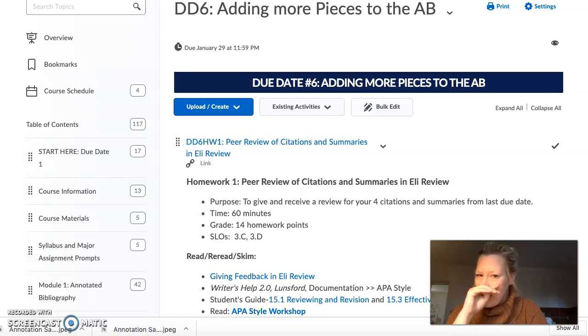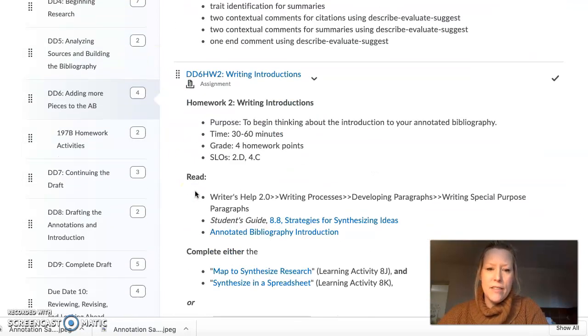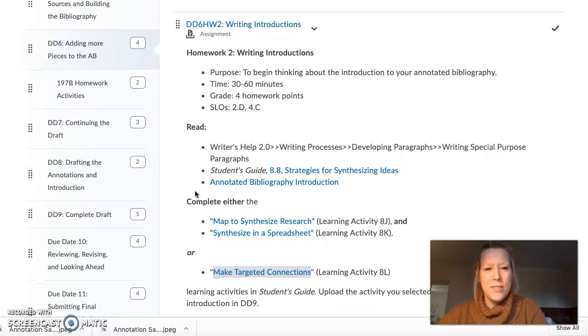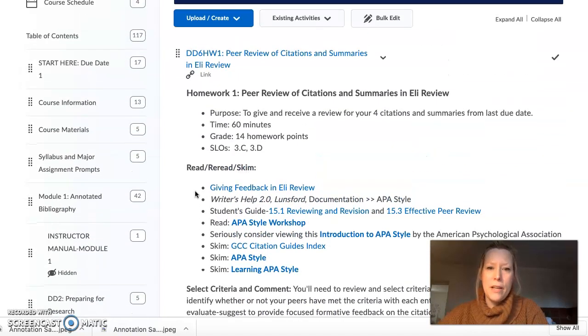So due date 6 is comprised of 2 assignments. The first one is a peer review over in Eli Review, so I'll show you that in a second, in which you're going to be helping each other by giving feedback on your citations and the summaries beneath them. And then the second assignment for this due date is to think about the introduction to your annotated bibliography and start doing some brainstorming research for that. So let's start with the Eli Review.